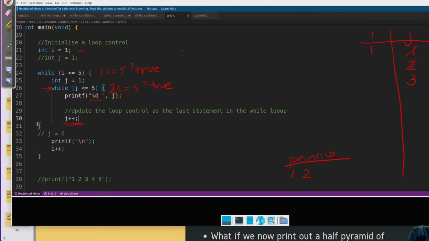I finish my while loop and the curly, I go back to here and I check again. Is 3 less than or equal to 5? It's still true. So I'm going to print out a 3 and I'm going to move down here and update my j. j is now 4. Excellent. I'm going to go back to my while loop and check again.